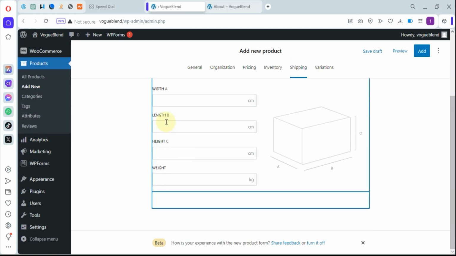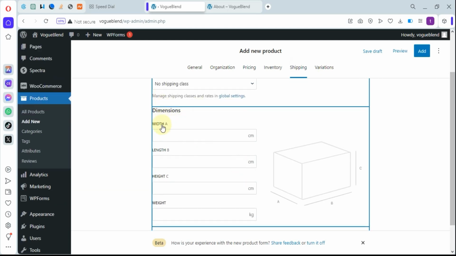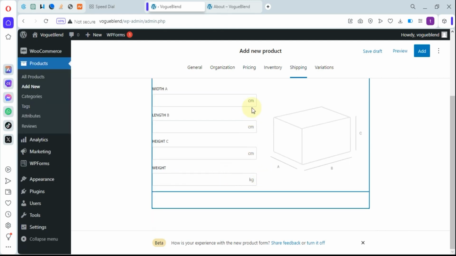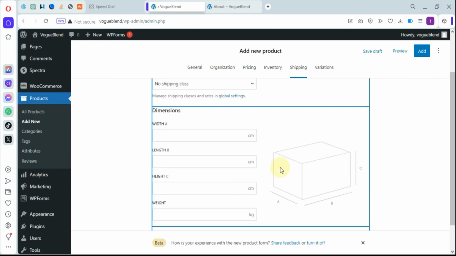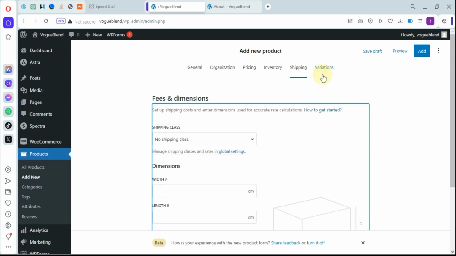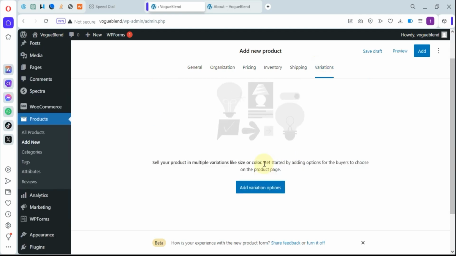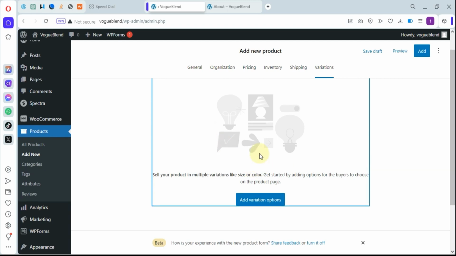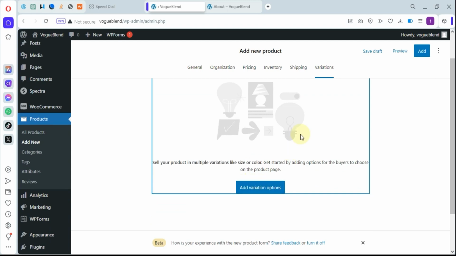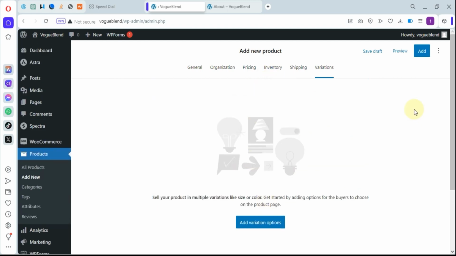So you can just play around with this. For the product, the width, the length, the height in centimeters, the weight in kilograms. You can also play around with variation, in case you have different variations for the product, for instance color or sizes. Oh, this t-shirt, we have various colors: purple, pink, red, black. So you add that variation from here. Alright, so when you are done with that, you can click on add.